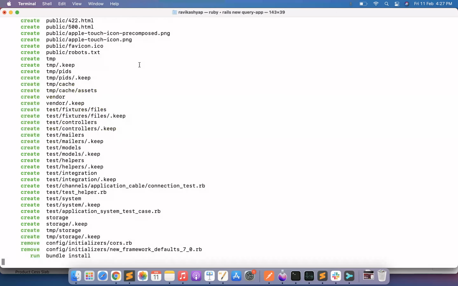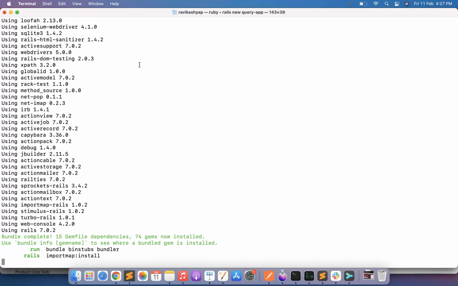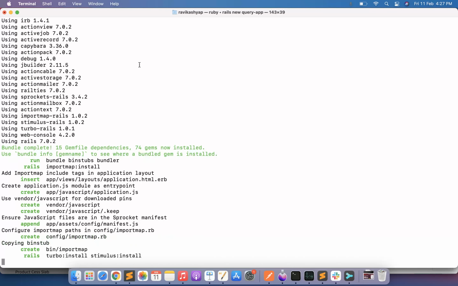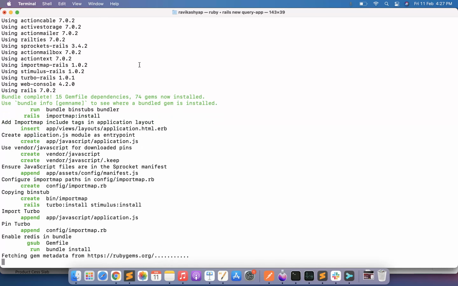So here I am on the terminal and I am generating a new Rails application, rails new query_app. I'm just naming it query app because this is the query raised by one of my viewers. So I'm just naming this application query app. Now let's hit enter, and this will generate a proper Rails directory structure and create a new Rails application from scratch for you.